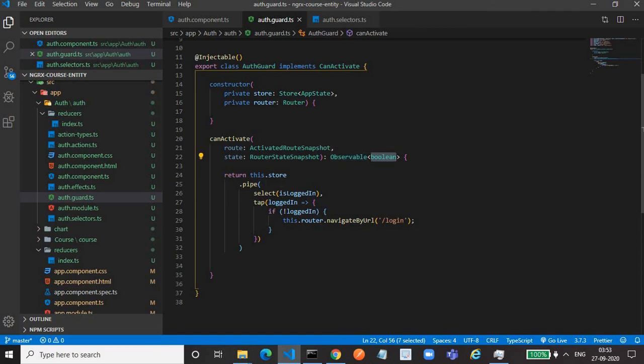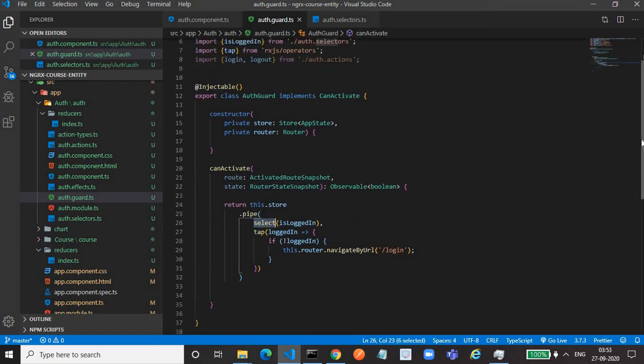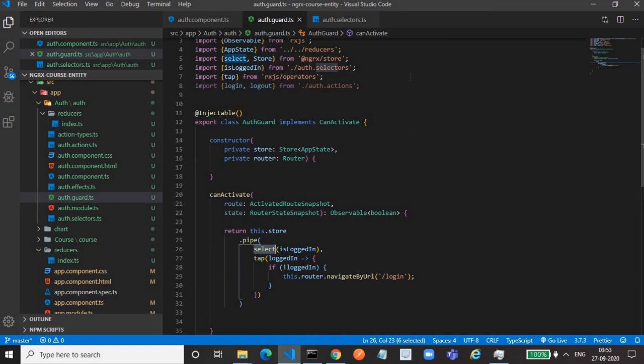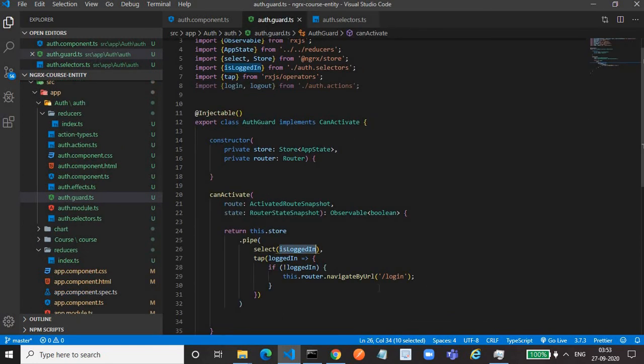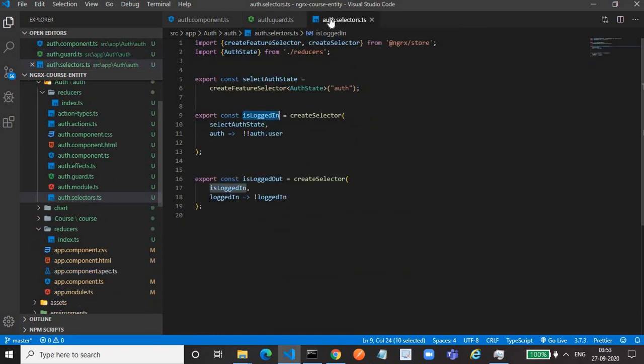Okay, so now we are returning this store.pipe. Then we are using the select operator. This select operator we have to import from @ngrx/store. In the select operator we have to provide the selector, the isLoggedIn selector. So we are providing the selector that we have created, the isLoggedIn selector here. We can access the selector by using the select operator. What the isLoggedIn selector is returning is a boolean value, true or false.